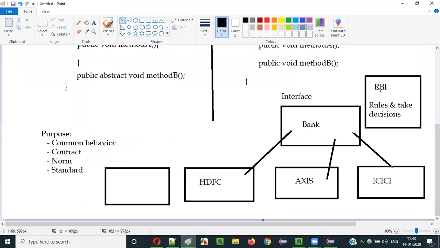So here, coming to this example, the RBI department has created this interface known as bank, and this bank interface should be implemented by all these banks in India. HDFC Bank should implement this bank interface. Axis Bank should implement this bank interface. ICICI Bank should implement this bank interface. If and only if all these banks implement this interface, then only RBI will approve the running of these banks in India. Okay, such kind of situation.